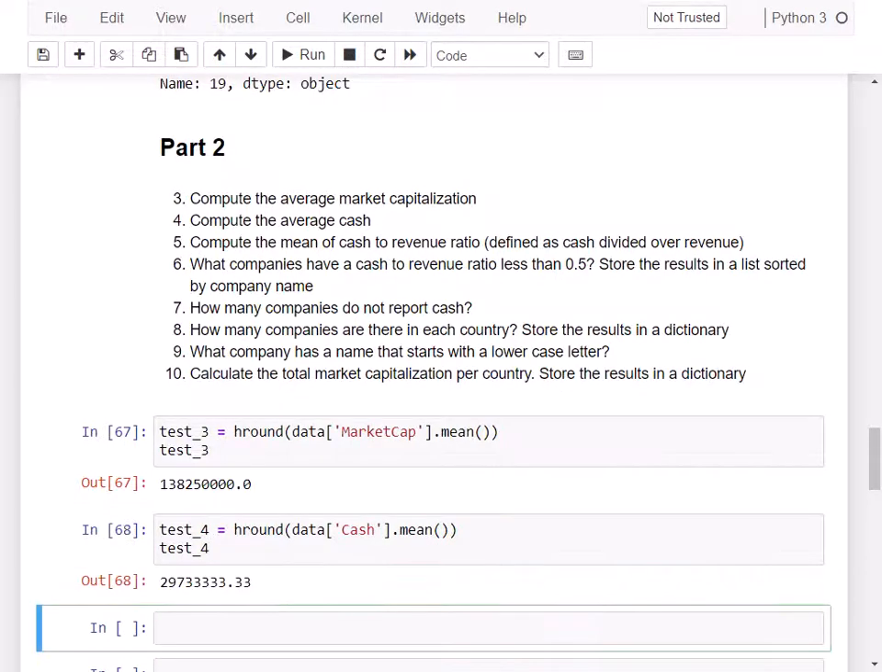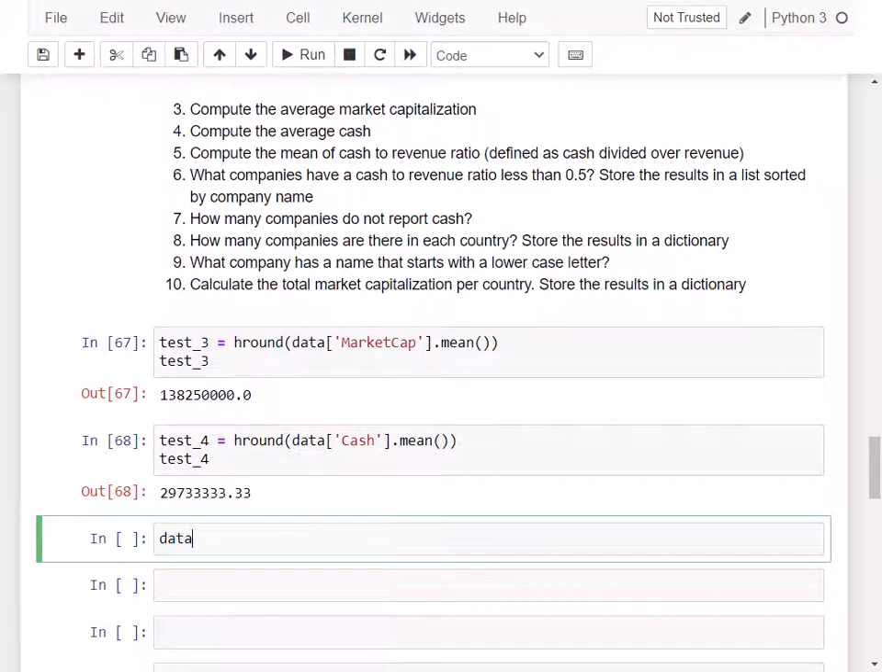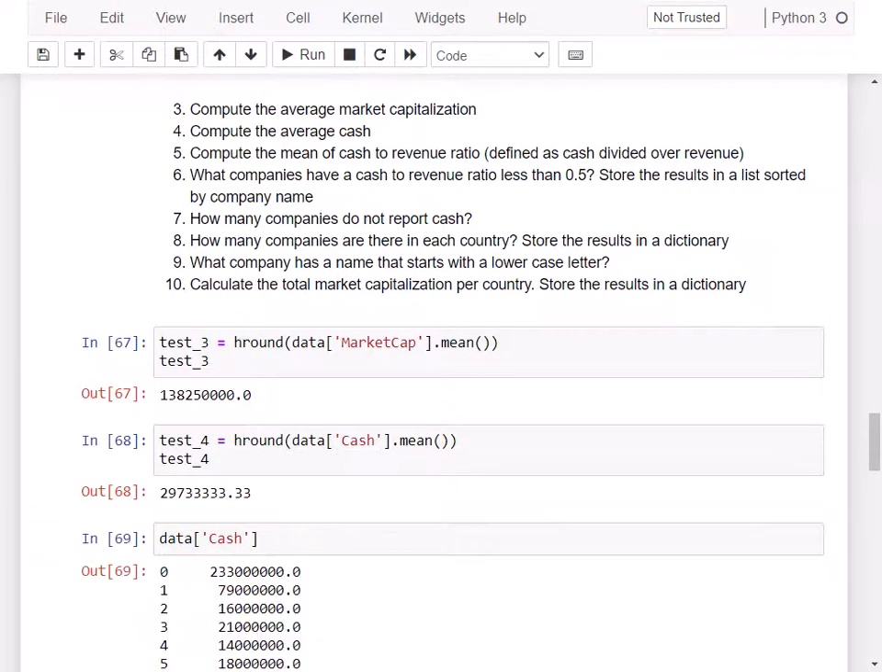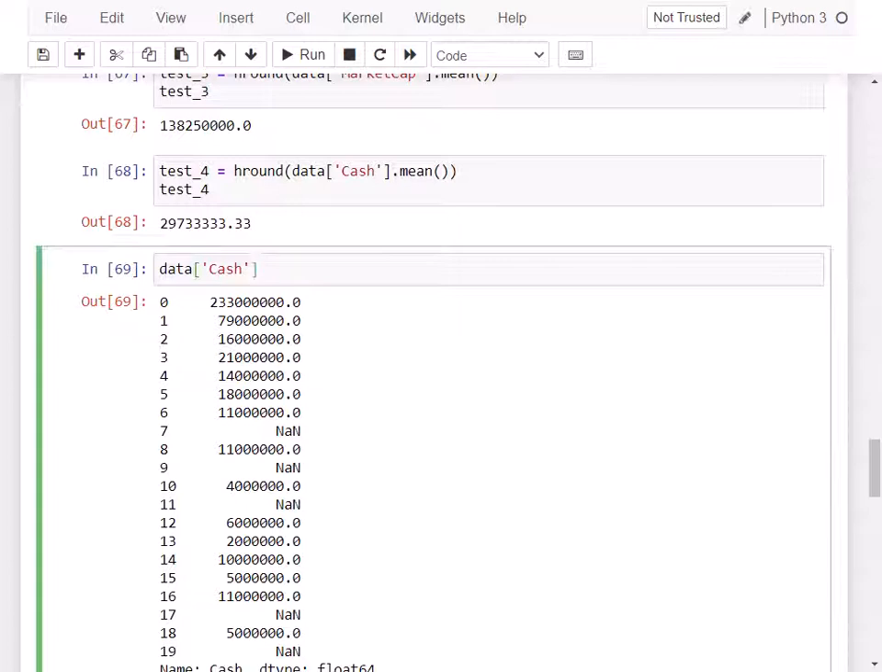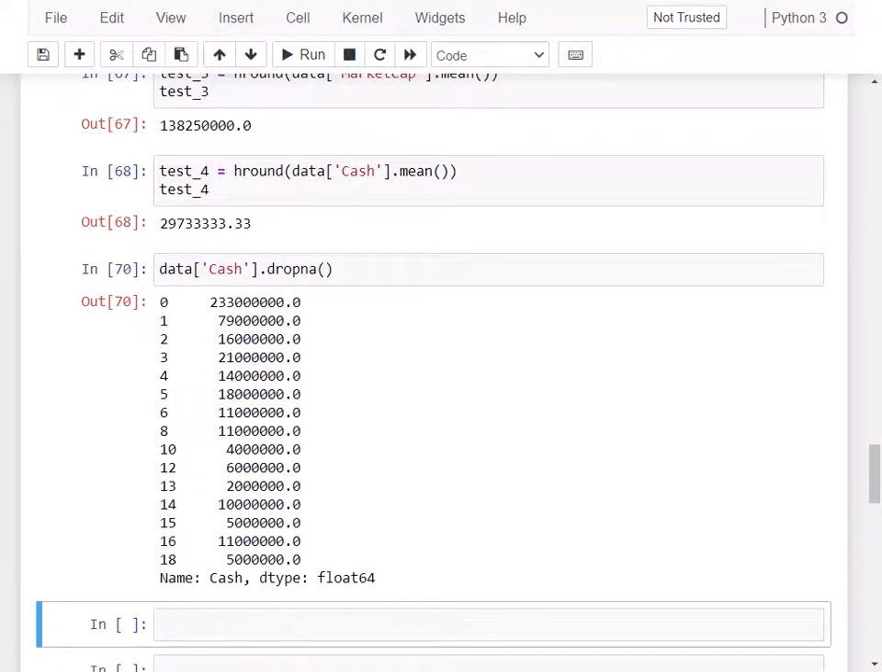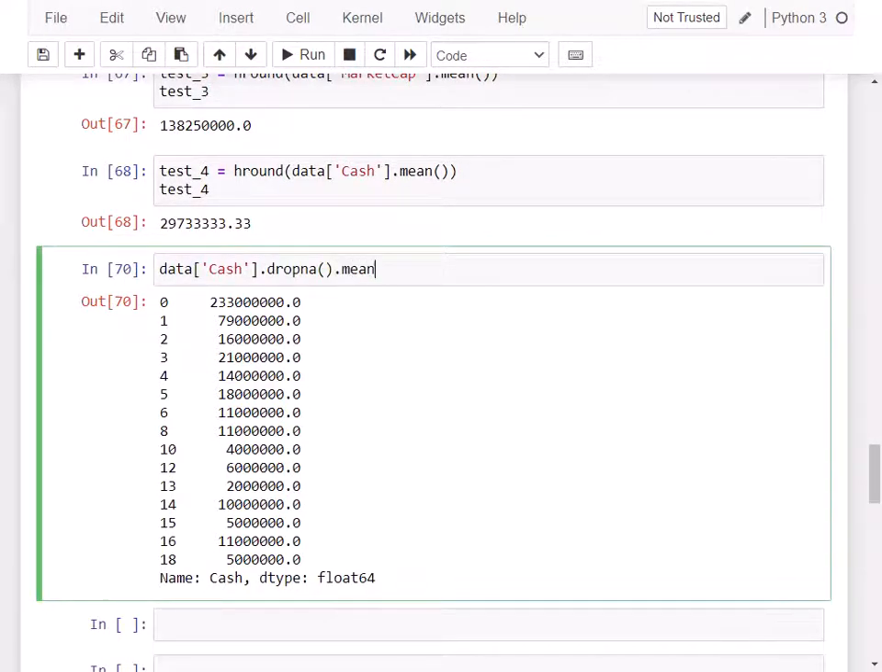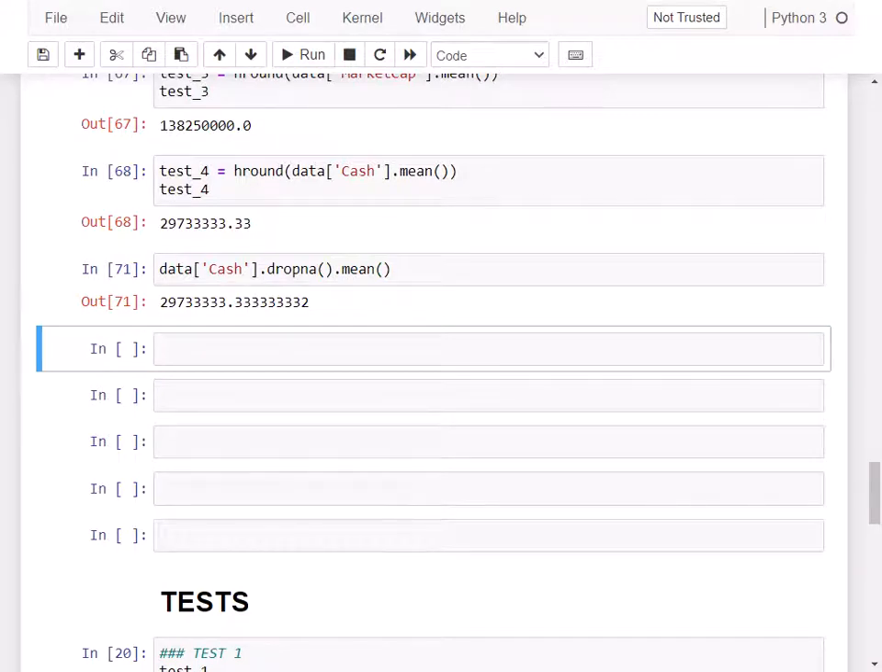And that's going to be this number. So there is no need to take care of them manually. So you don't need to say, okay, drop NA and then dot mean. Basically, if you call mean and you've got null values, Pandas is going to remove them anyhow.